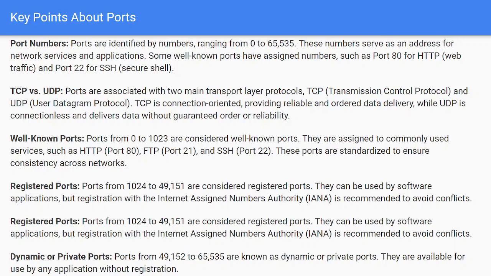So HTTP and SSH are network protocols, which we are going to dive into. The next thing we're going to talk about is TCP versus UDP. Ports are categorized into two main categories, right? We have TCP, which is the Transmission Control Protocol, and UDP, which is the User Datagram Protocol.